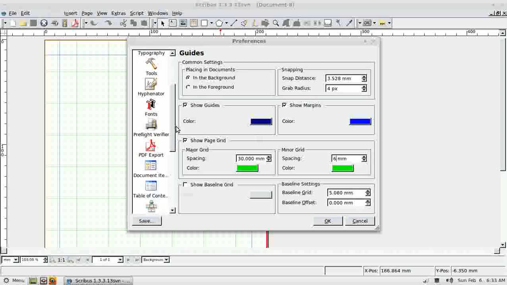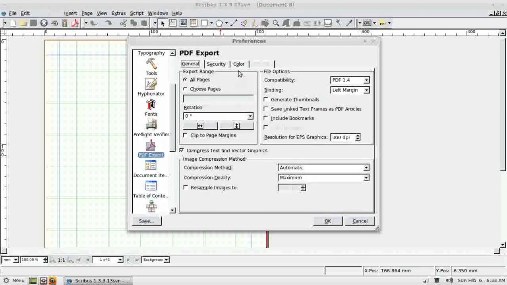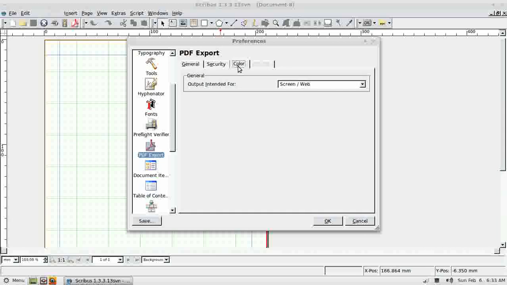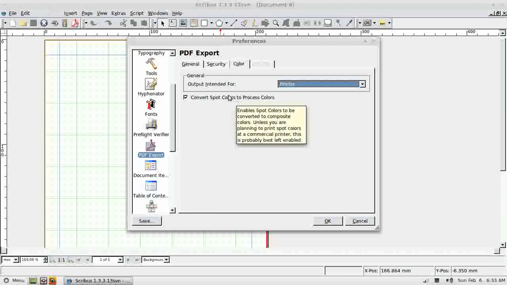Okay, only one more setting, and that's PDF export. On the colour tab, I want to change the output. It's not for the screen, mine will be for print. And I want to convert spot colours to process colours. Spot colours are CMYK, the 4 colours used by commercial printers with printing presses. I'll be using a desktop printer, so I want process colours, which are RGB, red, green, blue. Okay, that's it. Click OK.